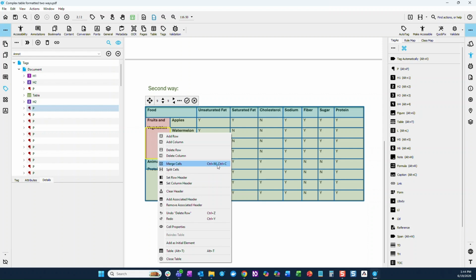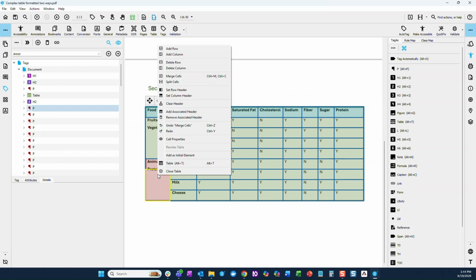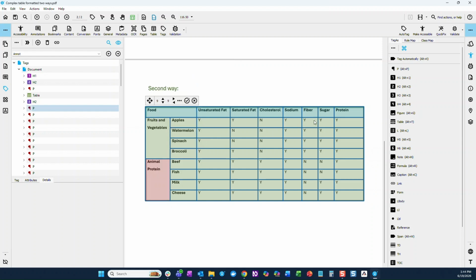And in fact, one of the things that I love about PDFix is you can create your own keyboard shortcuts. I've created a keyboard shortcut here to merge cells. If I'm working in a lot of tables, I might just select those cells and then just hit the keyboard shortcut to merge them. So in this case, I'll go ahead and hit that. We've got fruits and vegetables all in one. And then similarly for animal protein, go ahead and merge those cells as well. Now my table looks much better.